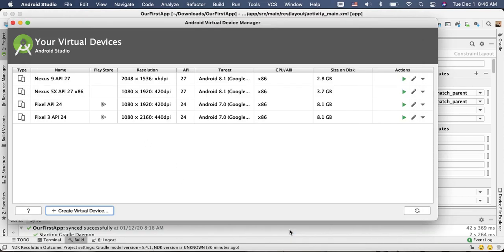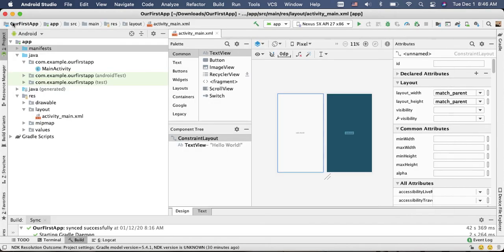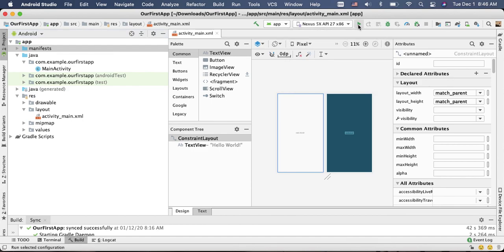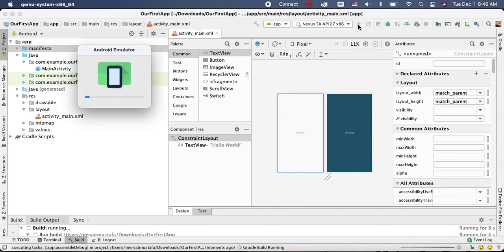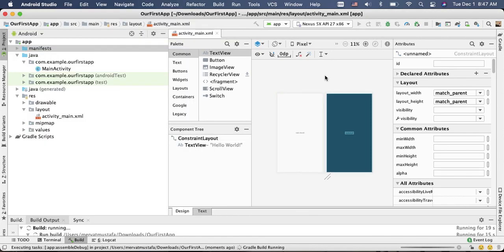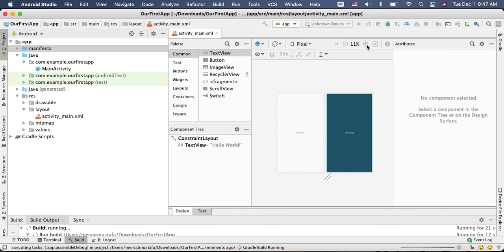Right now, we don't need to add any new virtual device. If you want to change the virtual device, you just change it from here. Otherwise, you can just click run. Run runs the application and the virtual device, and installs the application on the virtual device. Let's leave it and see how to create our design.